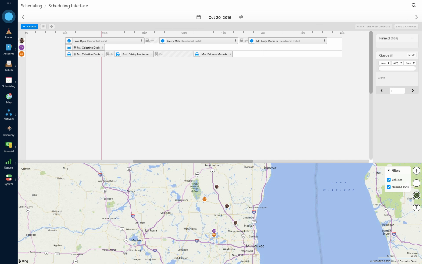Okay, so we scheduled some jobs and we've done some basic work in the scheduling interface. Now I want to show you just a couple of tips and tricks to make your life a lot easier. So first, let's talk about the queue. This has been easy so far.